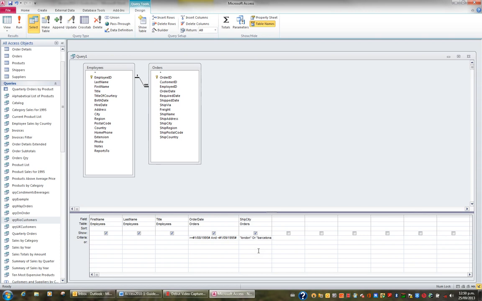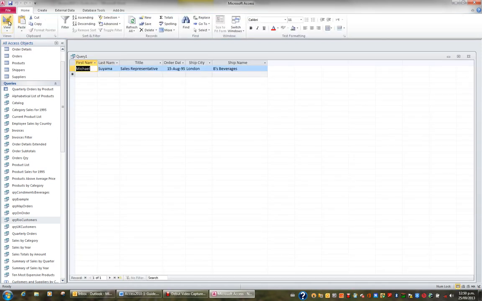By the shipping company, Federal Shipping. So I'm going to need the shipping company. I wonder if I can get away with ship name. Let's try that. I might just view my query at this point to see how close I am to what I need. So I'm just going to hit the View button on my ribbon. I can see there's one order there that was shipped out to London by B's Beverages. So I don't think that's actually the shipping company.